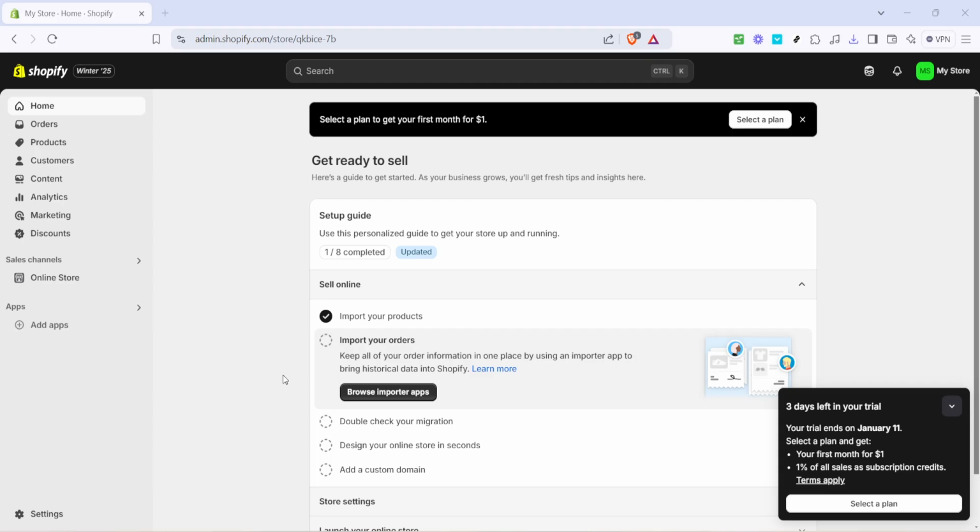Now it's time to focus on navigating toward the settings. In the bottom left corner of your Shopify admin, you should see a little gear icon labeled Settings. You're going to want to click on that. This will take you to a comprehensive menu filled with various options related to your store, covering every aspect from general settings to advanced configurations.